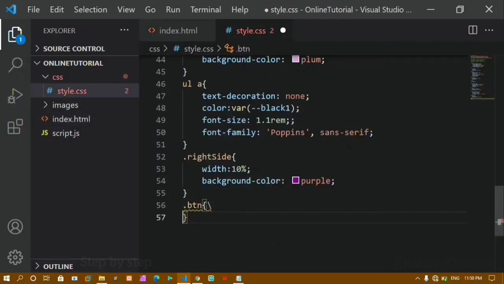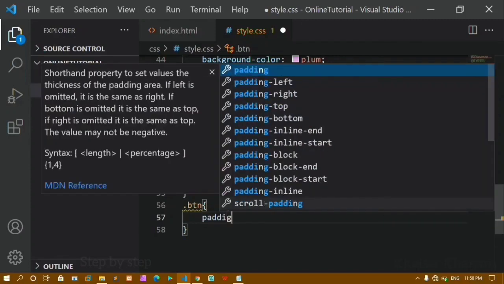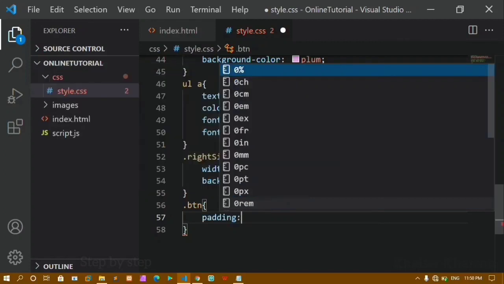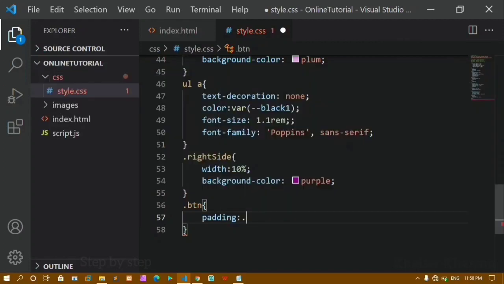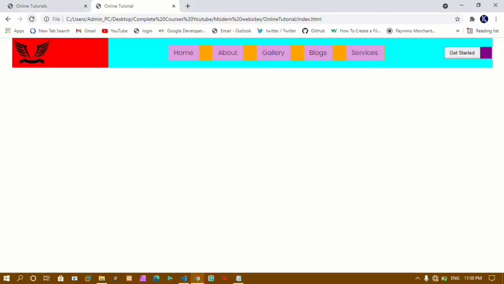And for my button, first I'm just going to give padding. I'll just remove this slash from here. I'll just give padding. Padding means giving space from inside. Padding top and bottom I'll just give here 0.5 m and left and right I'll just give 1 m. I'll save this. Now if I just refresh this one, you can see from inside I got some spacing. Top and bottom I have 0.5 m and left and right 1 m.